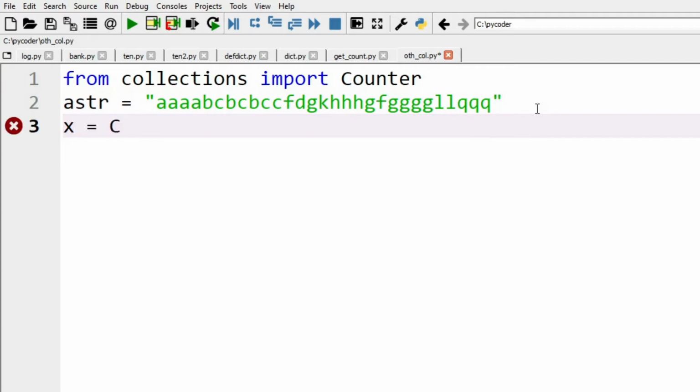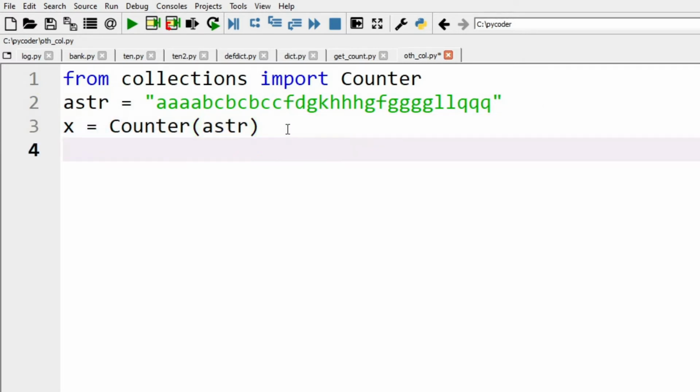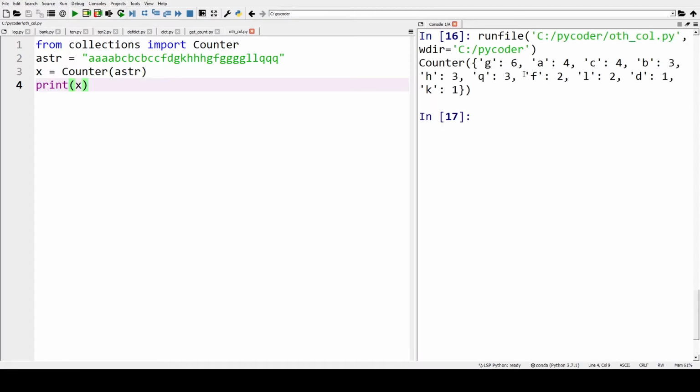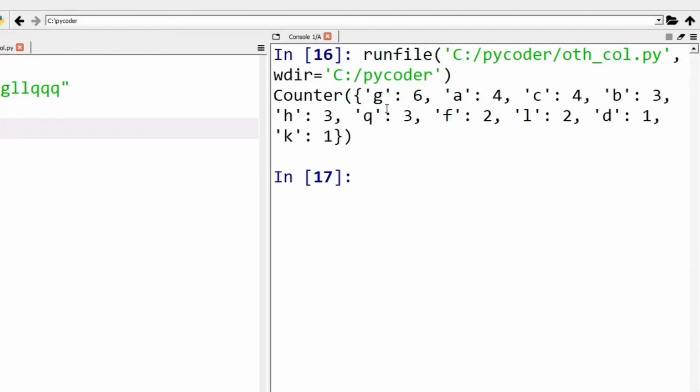So we can create the Counter data structure from that string, and when we print it you can see how many times each letter occurs. So we run that and you can see each letter and how many times that occurs using a Counter. Now we covered Counter in detail in the last video if you want to see more details on how to use Counter.